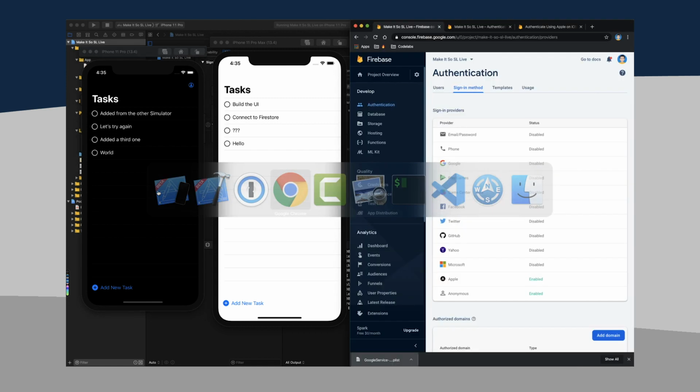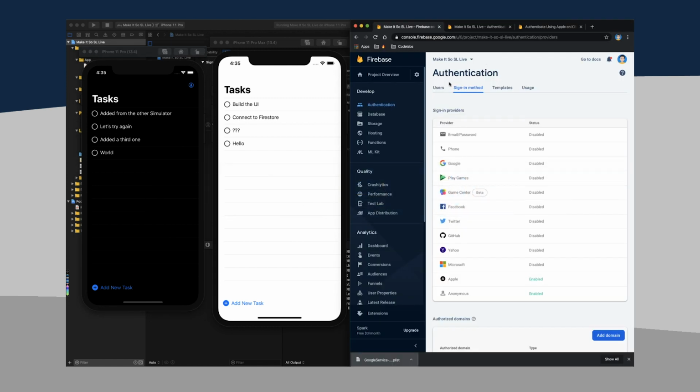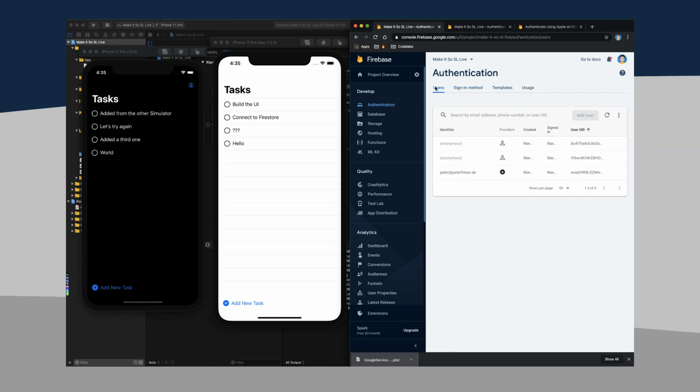But if we go back to the console, we will see that our anonymous user has been upgraded to a permanent user. So I'm now able to sign in to this application using Sign In with Apple with my Apple ID. So let me demonstrate this by running the application on the second emulator again, and then signing in using my Apple ID. So let's do that.